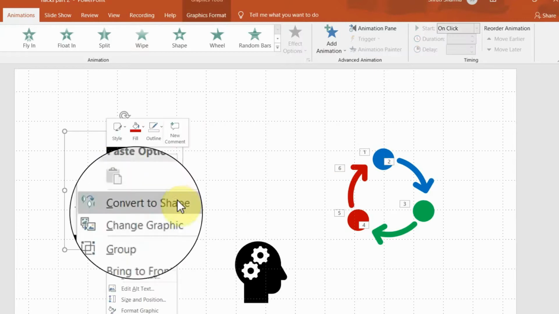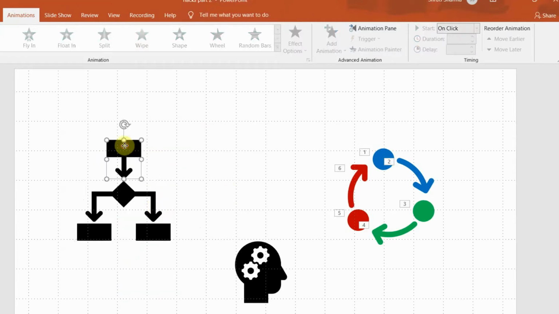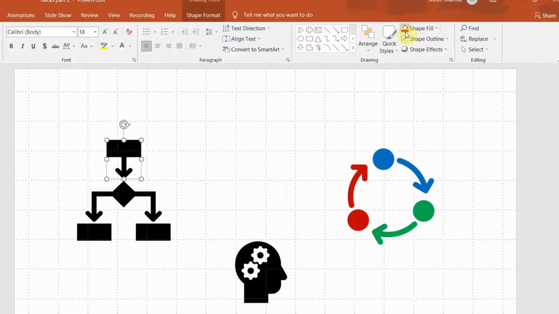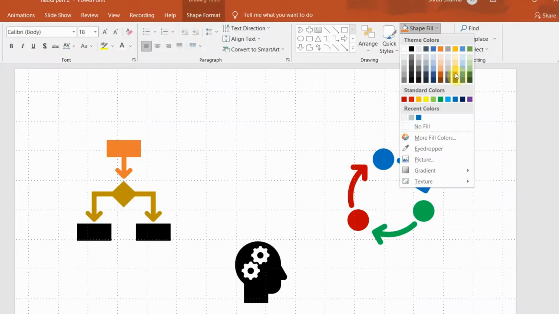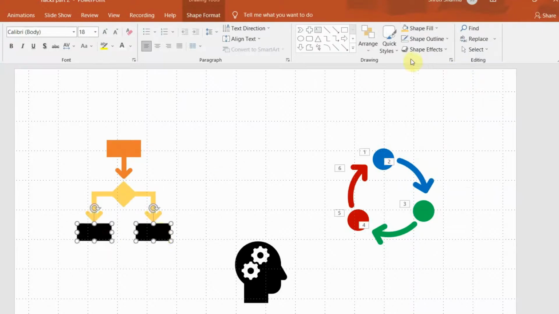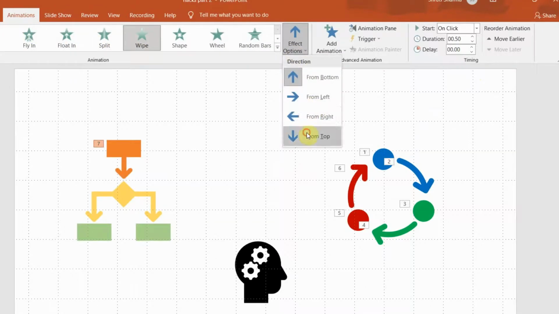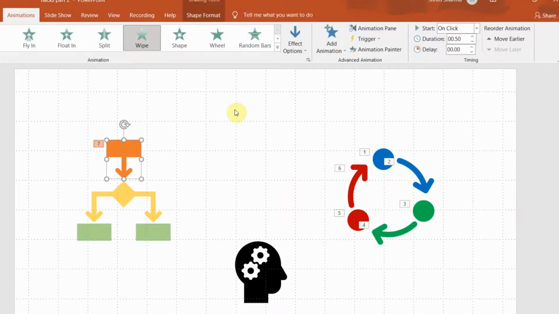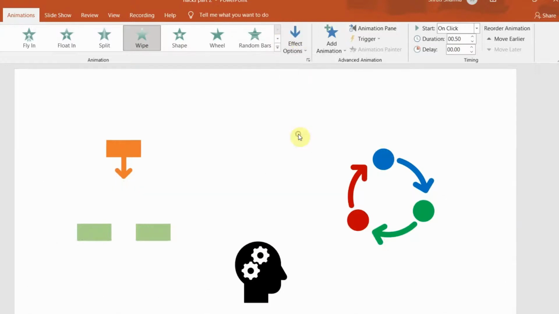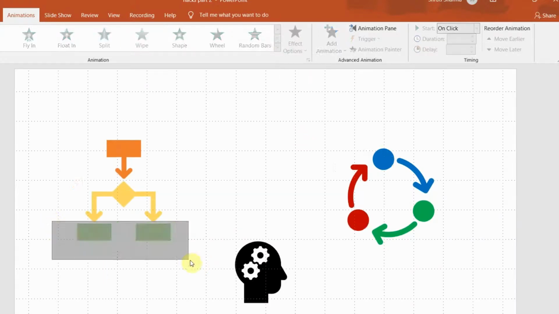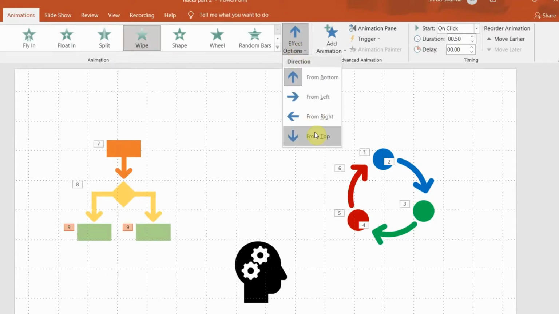Moving on to the second icon, right click, convert to shape. And again, now I have 4 separate units. I'm going to give a different color to each one because I want to show separate elements. And we will, of course, give separate animation to each one of them as well. So I'm taking a very basic wipe animation. And I'll use the same one for all the 4 shapes. And I'm almost done now.